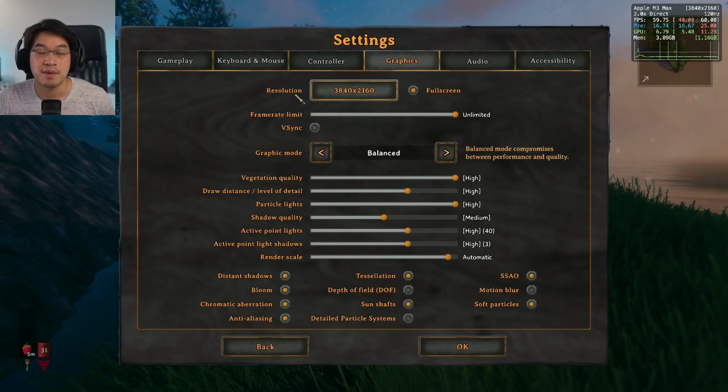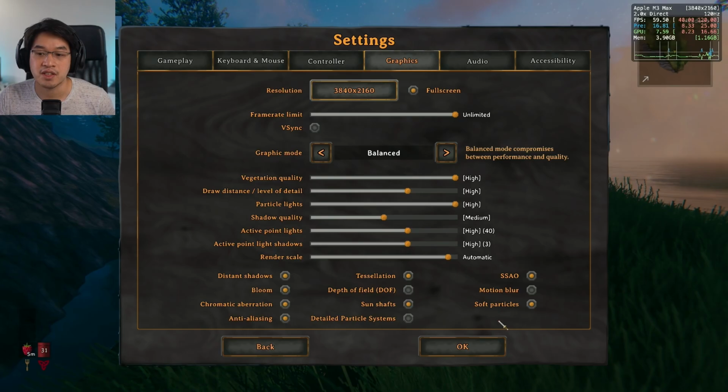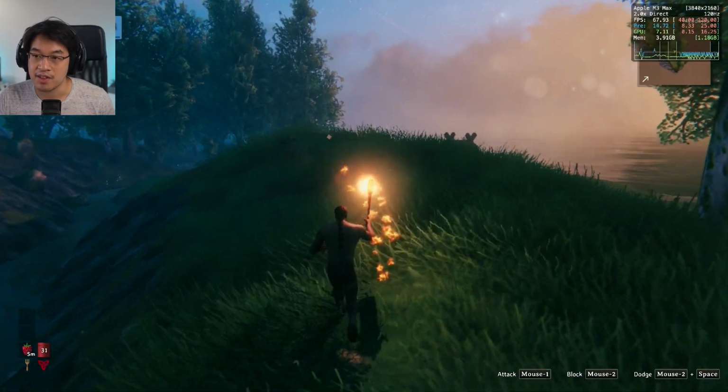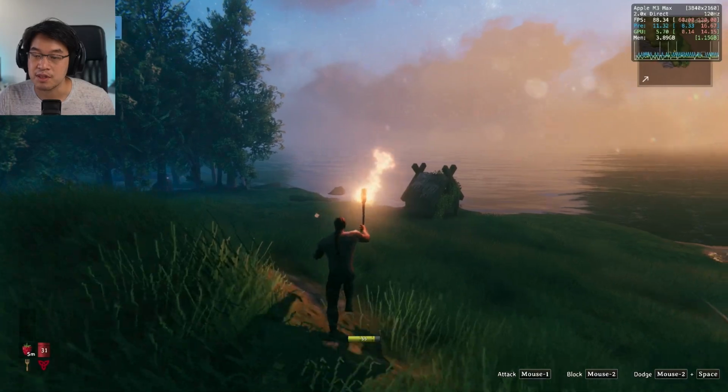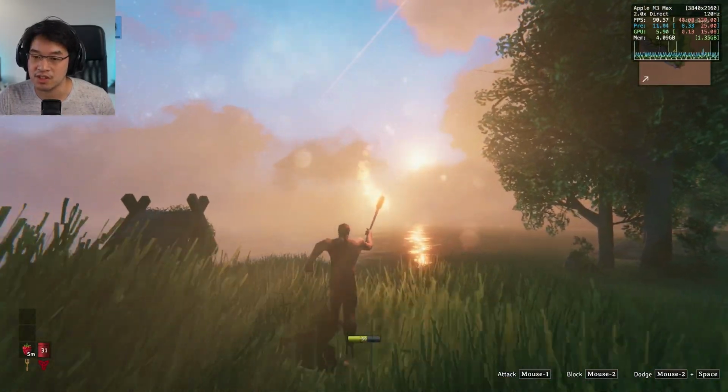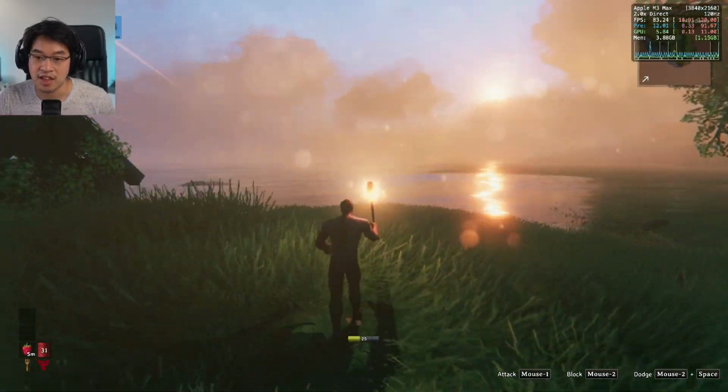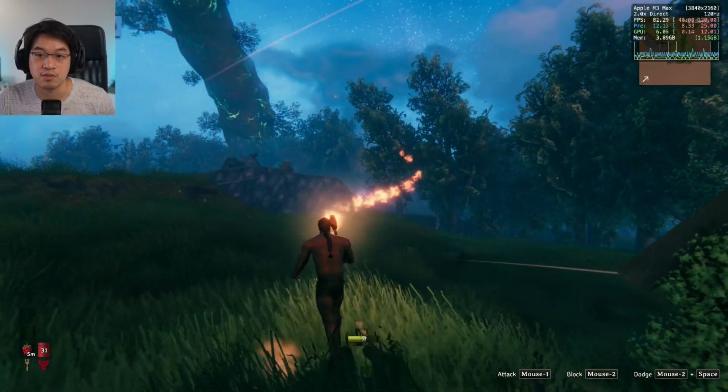I can easily run this game at the 4K resolution with the balanced graphics mode, and I can play this at 60, 70, even 80 frames per second, and it looks absolutely beautiful on Apple Silicon hardware. So great to see that these native ARM ports of games are still being released.